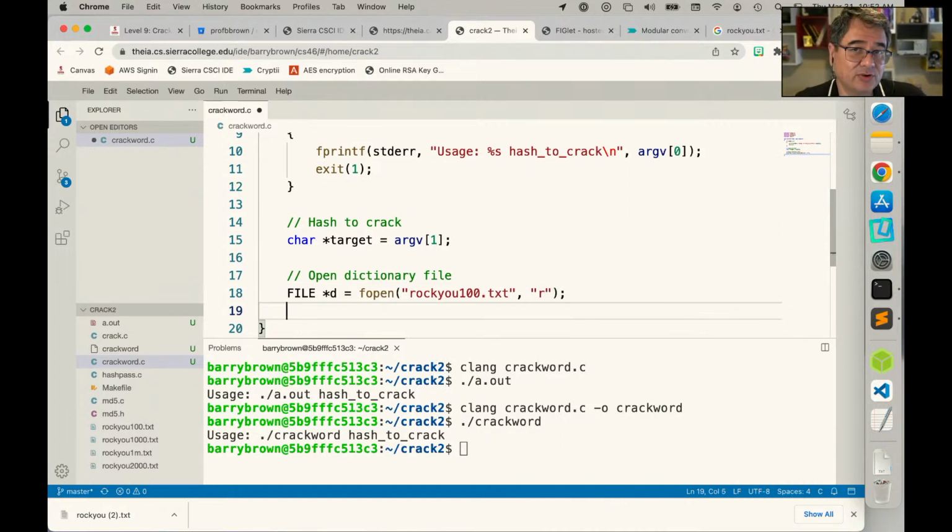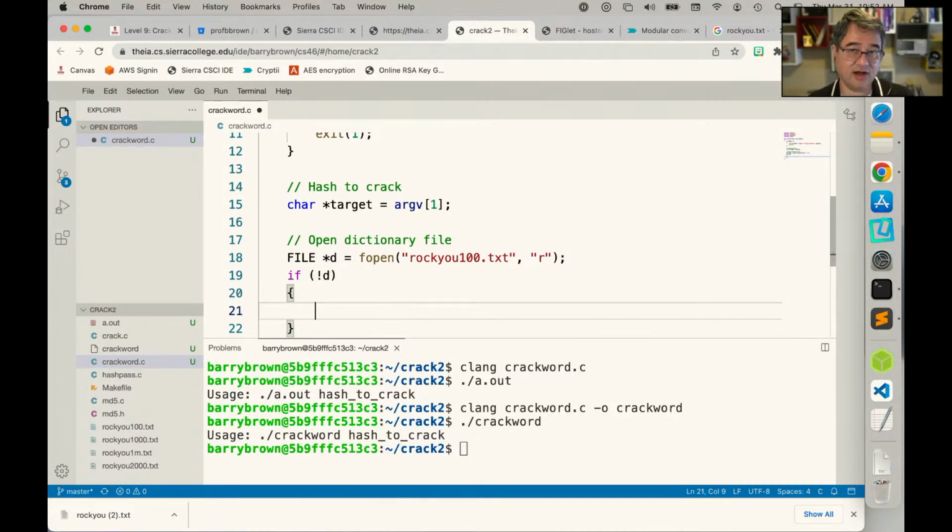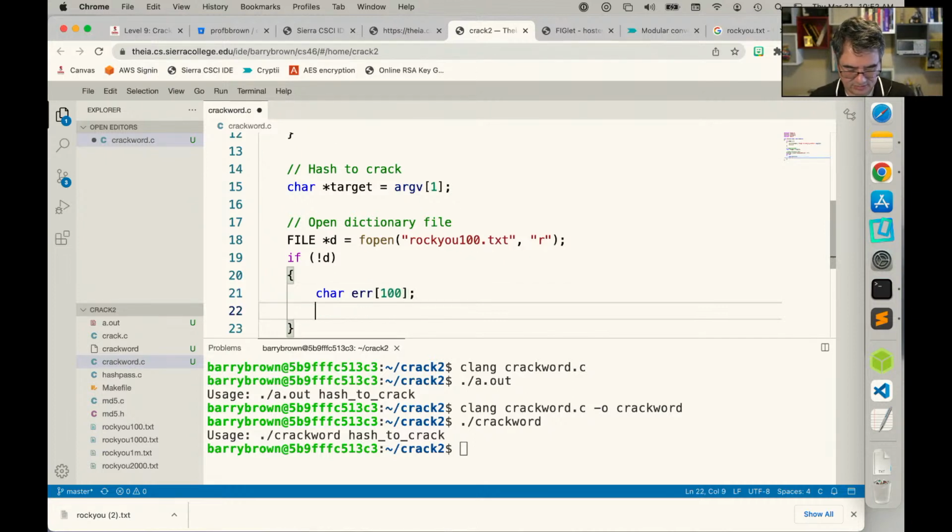We should check to make sure that we were able to actually open this file. I could have mistyped the file name, or I might not have permissions to open it, or something catastrophic could have happened and the file doesn't exist anymore for some reason. So let's check to make sure that we were actually able to open it. And if not, we'll print out an error message and then exit. So we'll do it like this. We'll go char error[100], sprintf into the error string, "Can't open %s for reading."